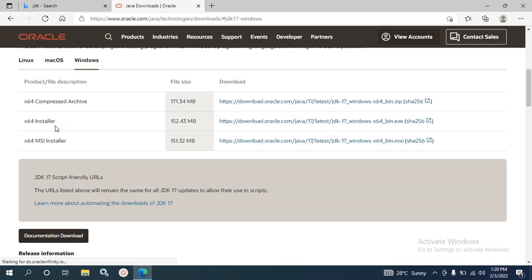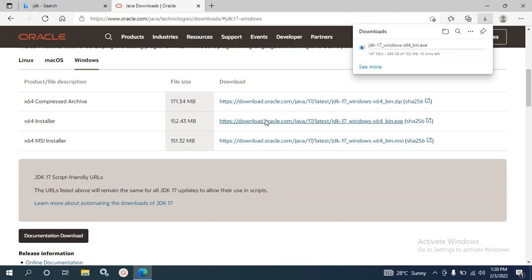You click on this. My computer is 64-bit, so I'm going to take this 64 installer. You click on this link. It starts download.